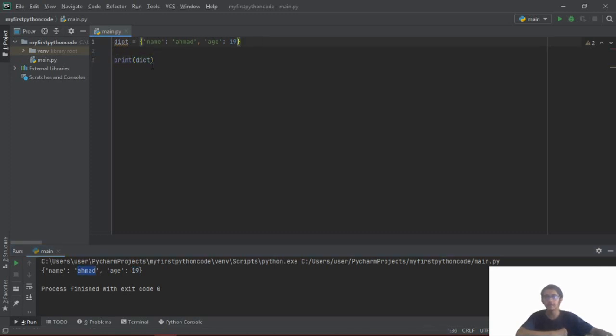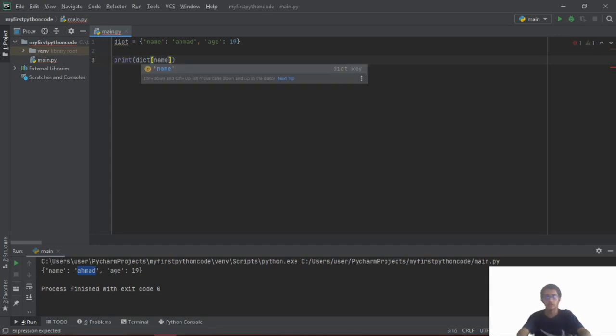So what if we want to index the objects we have inside of here? In lists we used to index them using numbers, but in dictionaries it's different. You have to use the primary keys you assigned to use them. So here I have the dictionary name and the primary key.